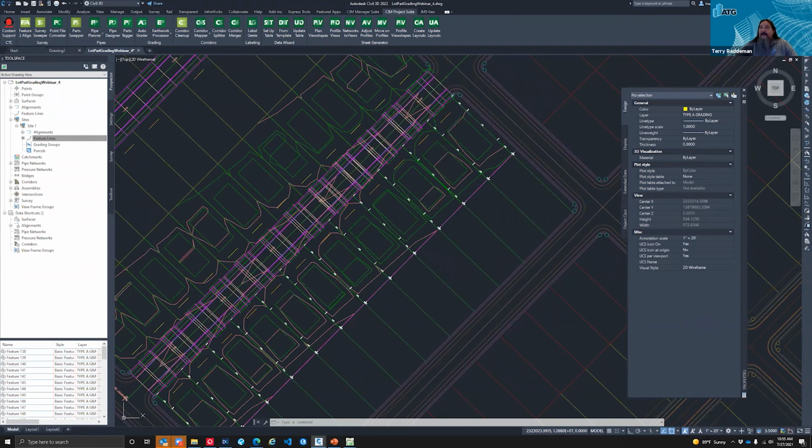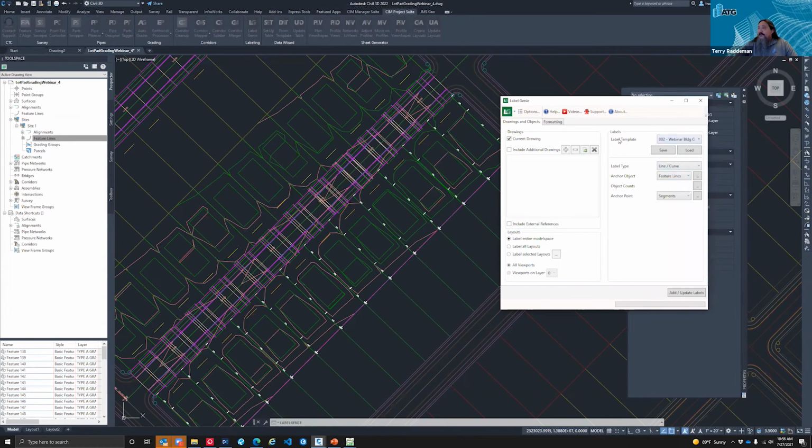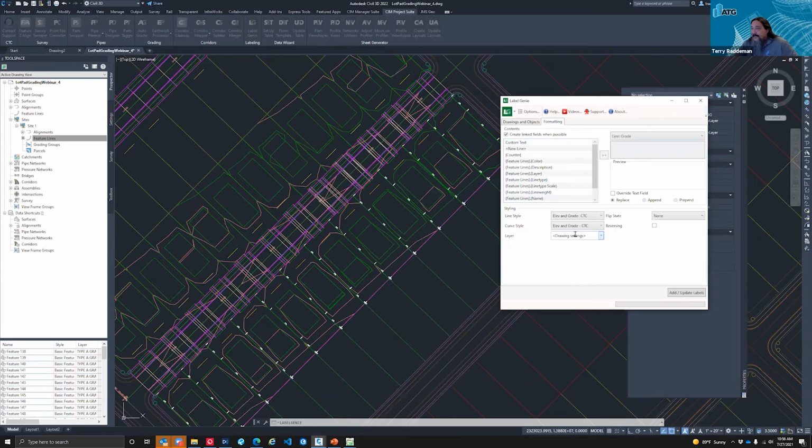So again, I'll go to Label Genie again, and we can look at another one, building corner. Once you load it as a template, you can save it out as a new file, and it'll save it as an LG file. And you can specify here where those styles are actually located. So if you wanted to build something, you can use it for multiple projects. Again, I'm just going to load it, and then we're going to go look at the formatting, and basically it's using elevation and grade for these guys here.